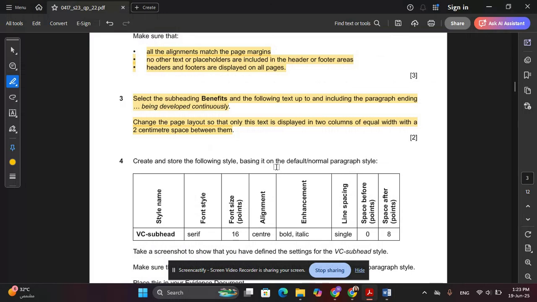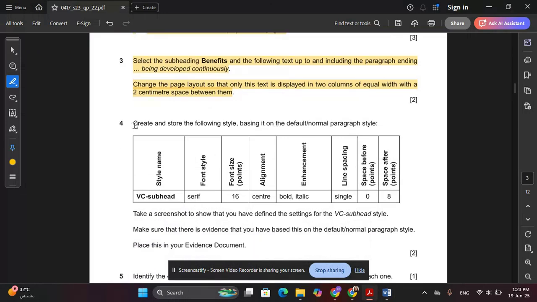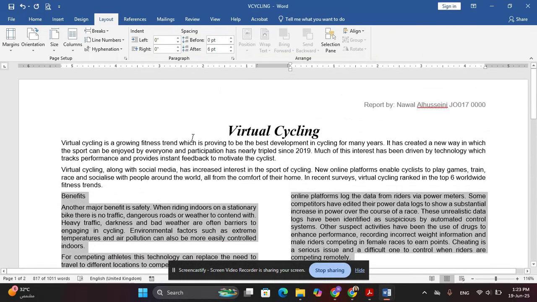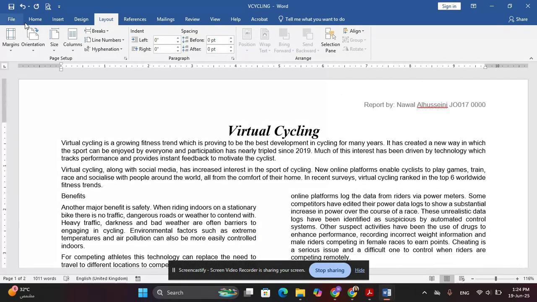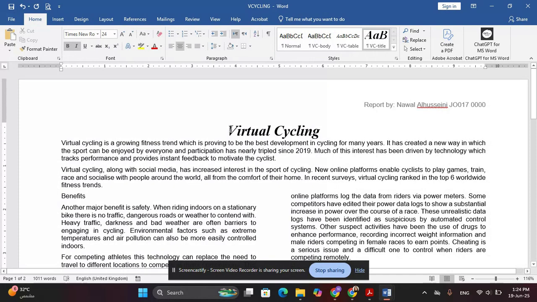Okay. Now, if we go back to the question paper, step number 4, they are telling us to create and store the following style, basing it on the default Normal paragraph style. Be careful, guys, when they are telling you to create a new style. If you just put your cursor at the beginning of this text, the default style applied here is VC Title. So make sure after you create the new style, you return it back to VC Title.